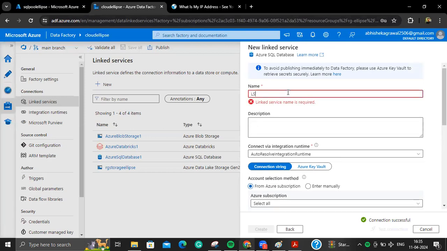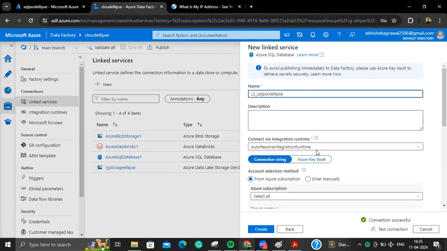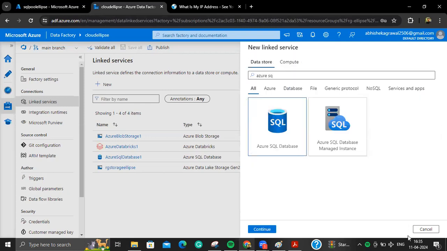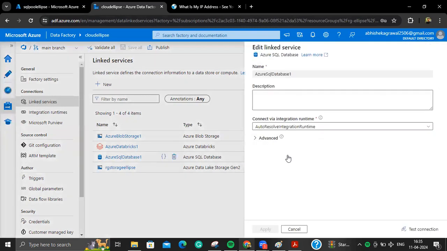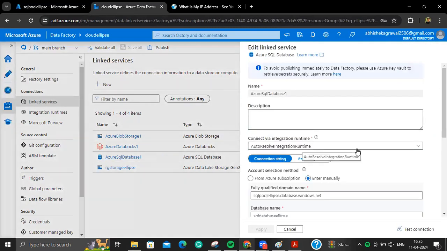You can give your link service name, then test connection, and then create the link service. Okay. I'm not creating it right now because I do have a link service for my SQL database which I will use. Okay, this is my link service. Use the auto resolve integration runtime and then create a link service, right? Any confusion till here, guys?